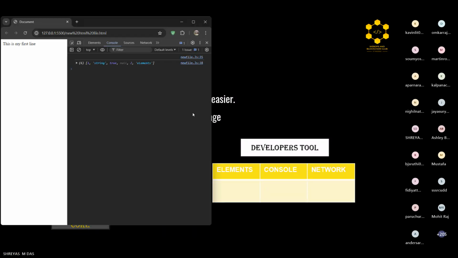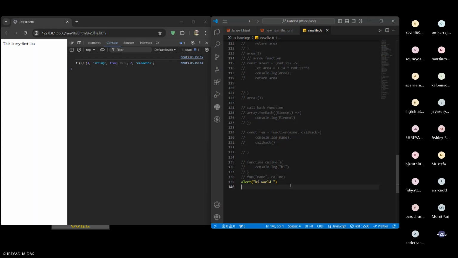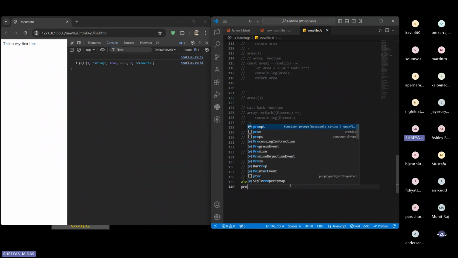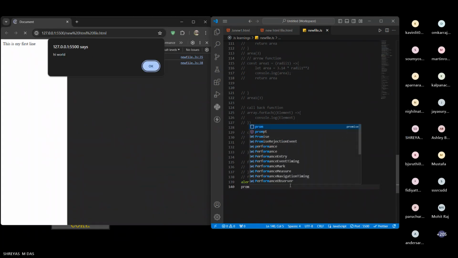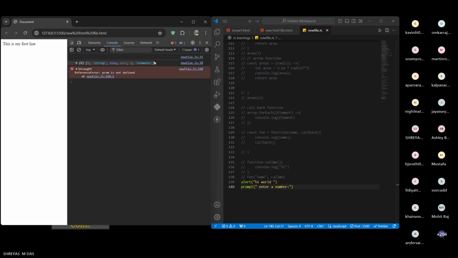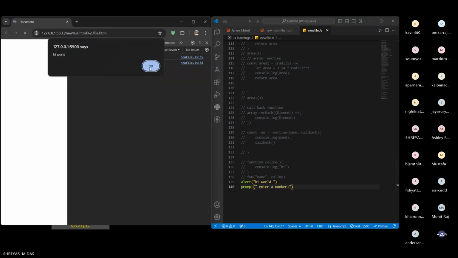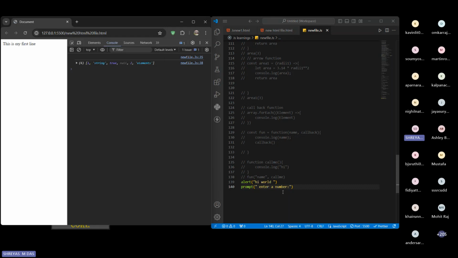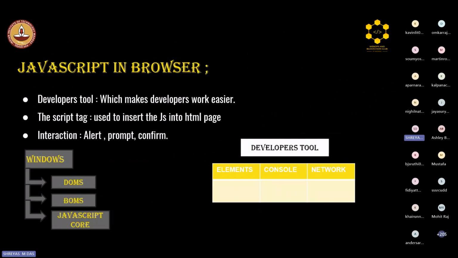And you can see, let me use prompt, "enter a number". So enter a number. You can see that you can enter a number and press OK. So these are the dynamic things that you can do in JavaScript.